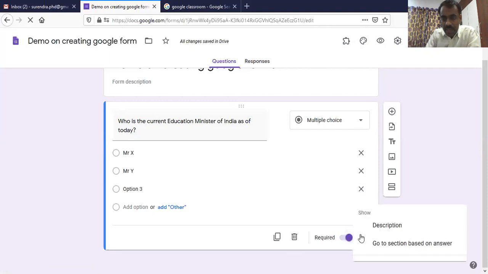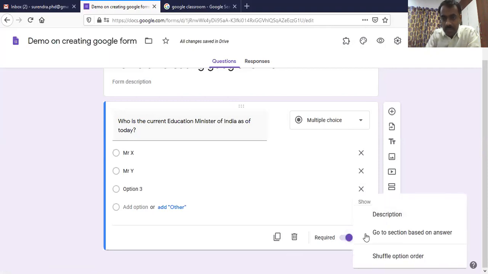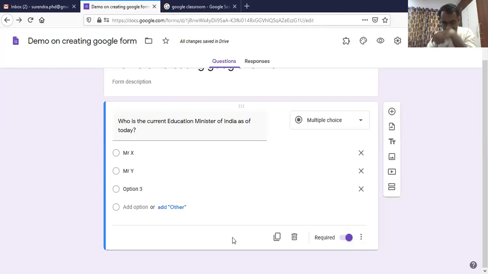In these three vertical dots, there is a description available for that question. If you want to give a particular description, we can give it here, or go to section based on answers, which I'll explain later once we come to sections. And shuffle option order: if we click on this, different students will see these options in a different order. Not only can we shuffle the questions, we can shuffle the order of the options for a particular question also, which we can select from here.